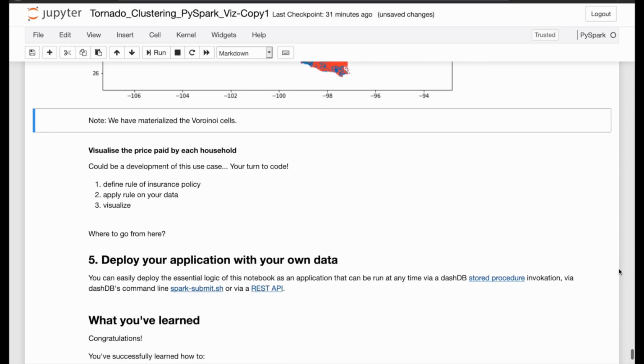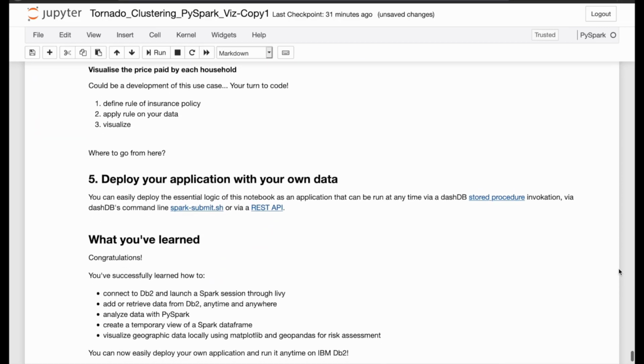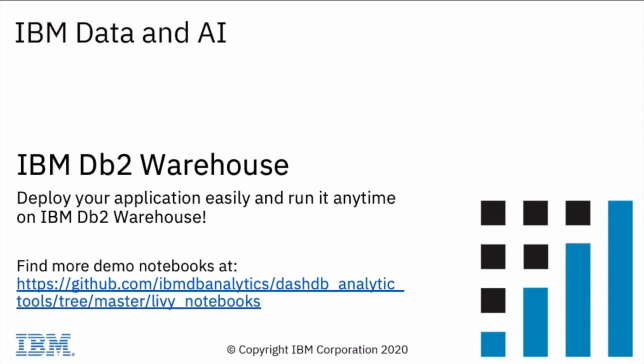Now, it's up to you to define a metric to score the risk associated with each insurance holder. You can easily test your ideas by downloading and completing this notebook. Deploy your application easily and run it anytime on IBM Db2 Warehouse.